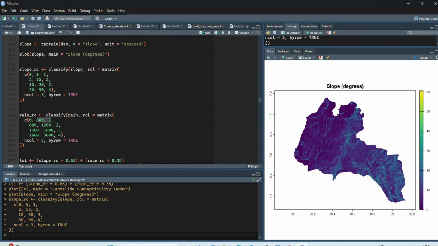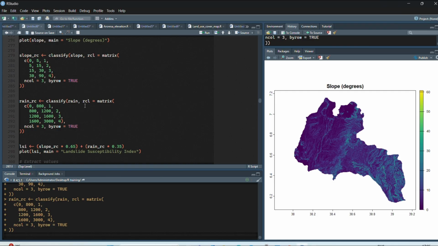So I cluster it as less than 800 millimeters of annual average rainfall, which is less vulnerable. Between this and this is moderately, slightly vulnerable. This is moderately vulnerable, and this is the areas receiving more than 1,600 or 2,000, or in some cases 3,000 millimeters of rainfall, and maybe higher. Those areas could be more vulnerable than the other areas. So we run this one.